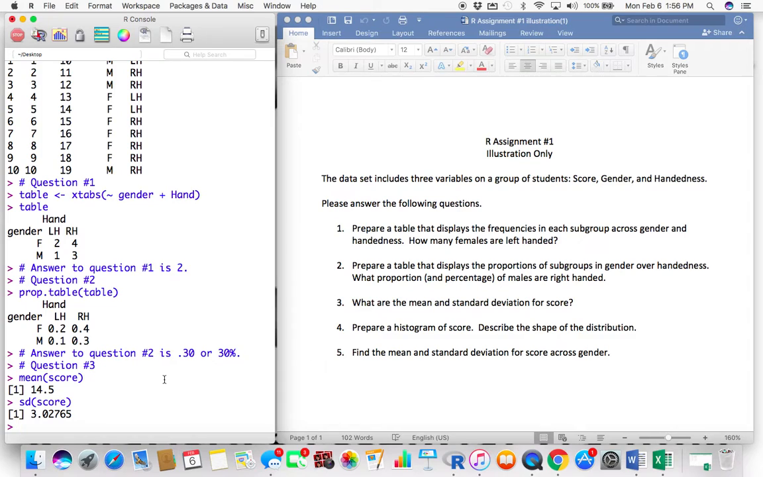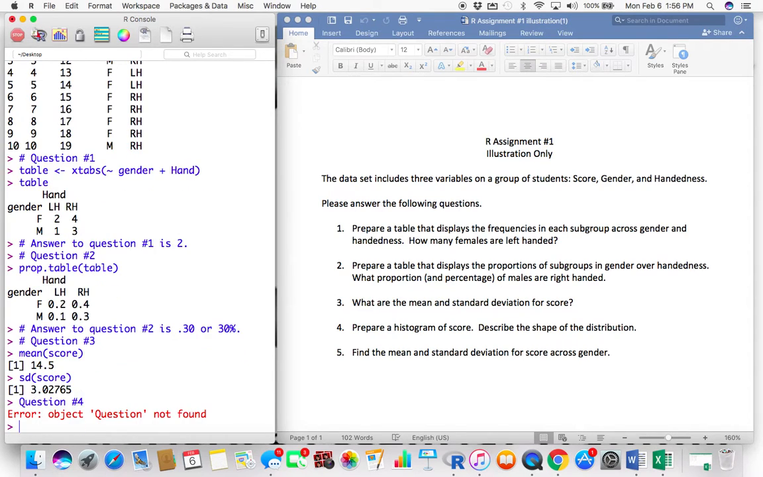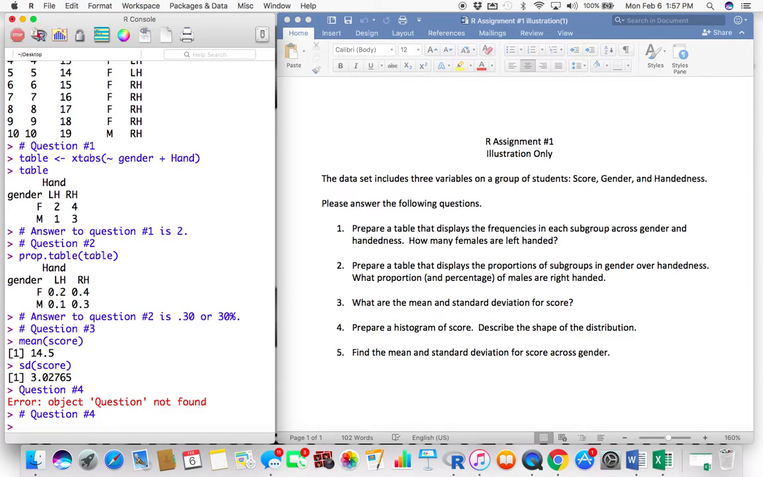All right, question number 4. Now let me show you what happens if you don't put the hashtag. If I put question number 4, it's going to come up with an error because it thinks the question is a statistical command, and it's not. I'm just putting the question number 4 there to communicate that I'm getting ready to work that particular question.